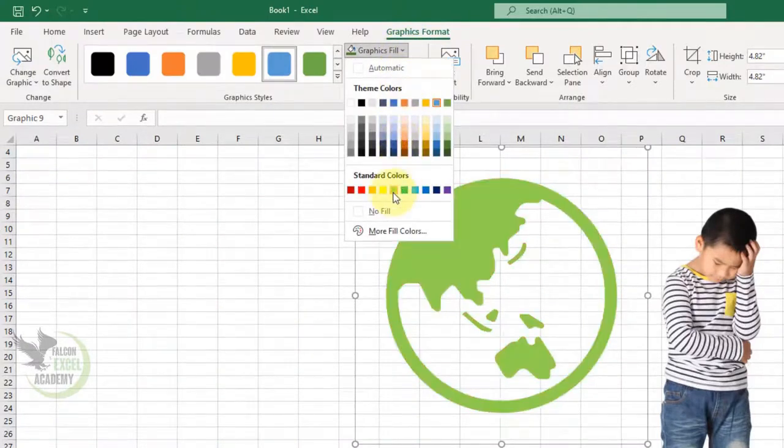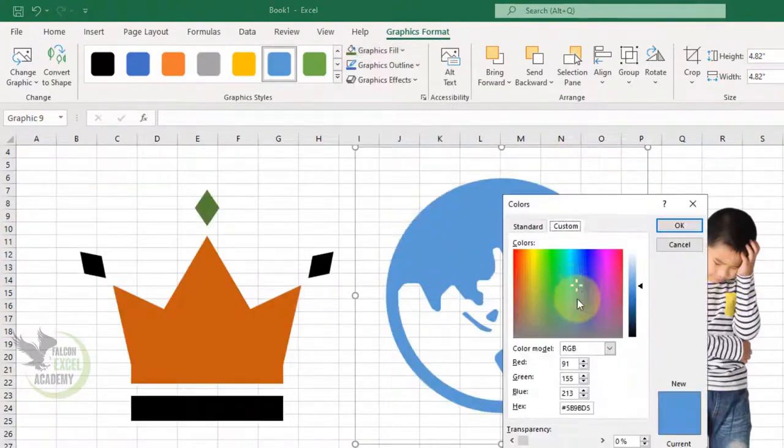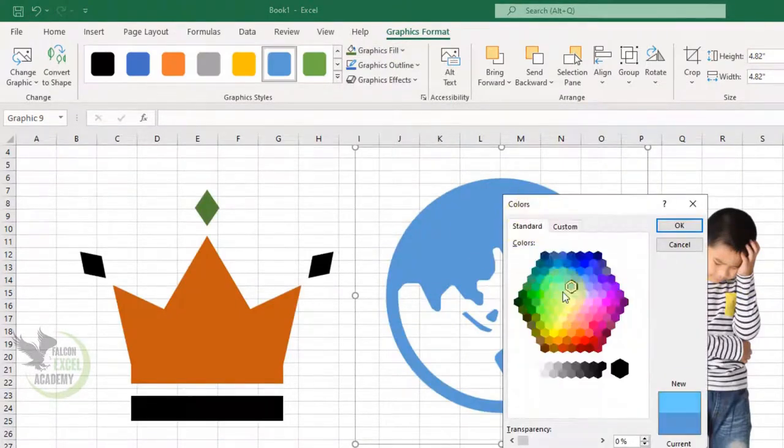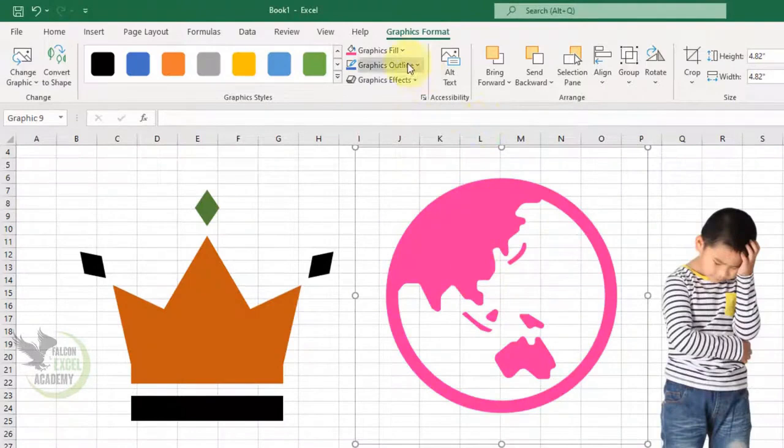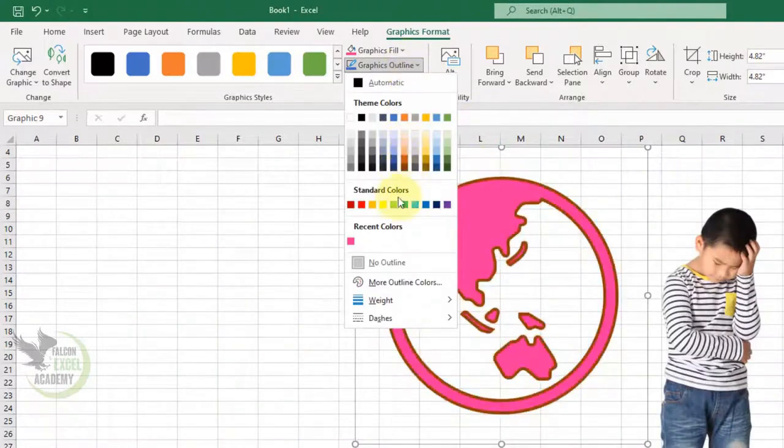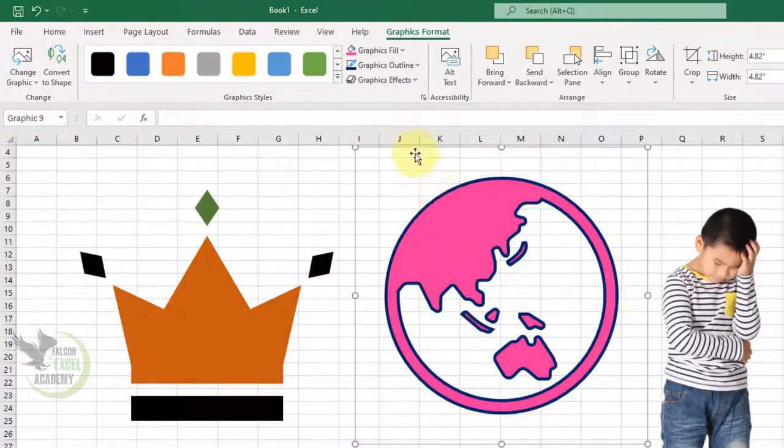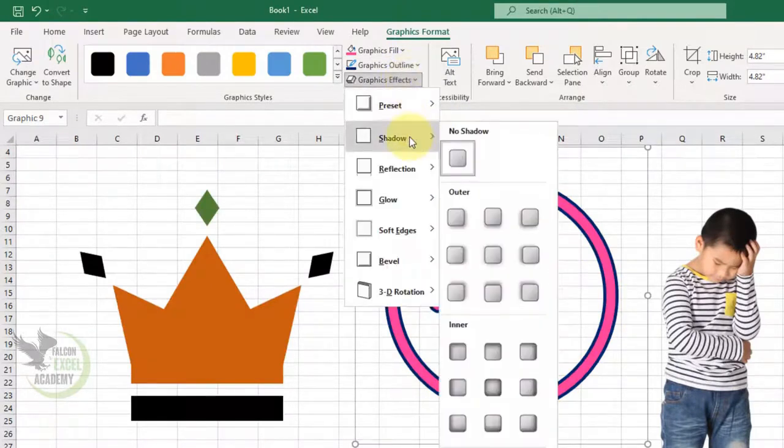After that, in the next command, if you click on graphic fill, you can also change its color here. Then by clicking on more colors, you can see here that you have countless different types of colors available. Whatever color you select from here will be applied here. If you want to change the outline, you can click here and change its outline as well. You can give any outline you want here.